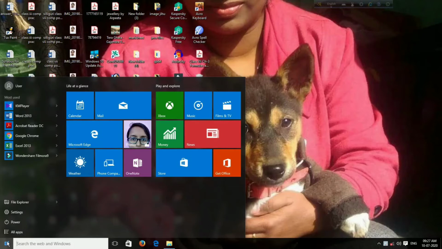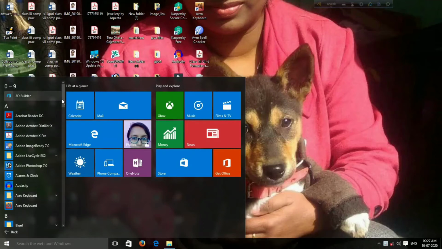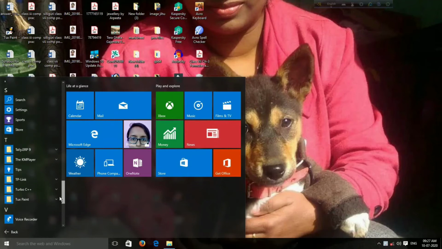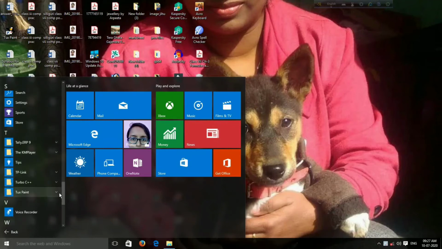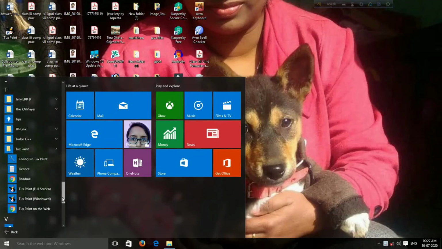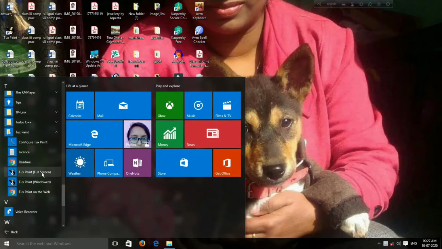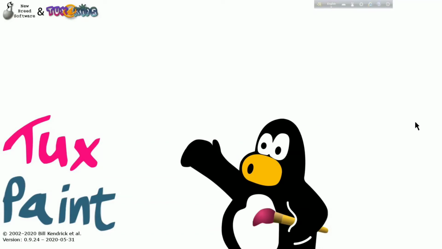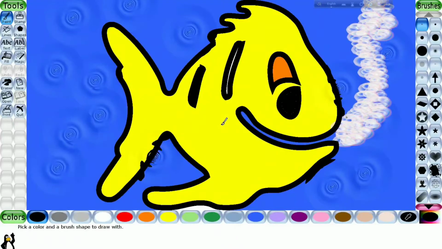Today we will learn how to open Tux Paint in full screen. Now let's go to all apps, click on it, then go to Tux Paint, then scroll down, you can see Tux Paint full screen. Click on that. The Tux Paint will open in full screen. You can see the penguin in the welcome screen.